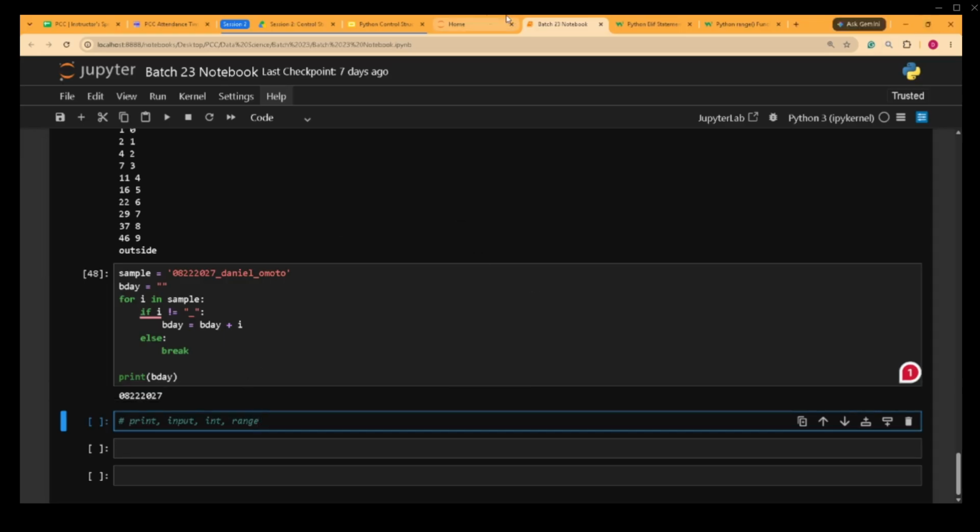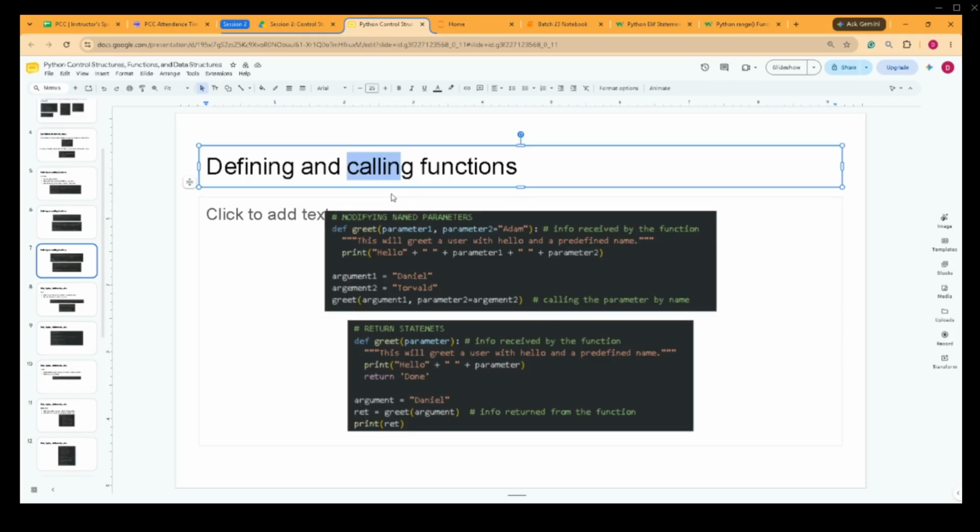Now we have an example here on how to create a function. We have a greet function here. This is how you define or create a function. You start with the def keyword, followed by the name of the function, and then open and close parentheses, and then the parameters that you want for that function.